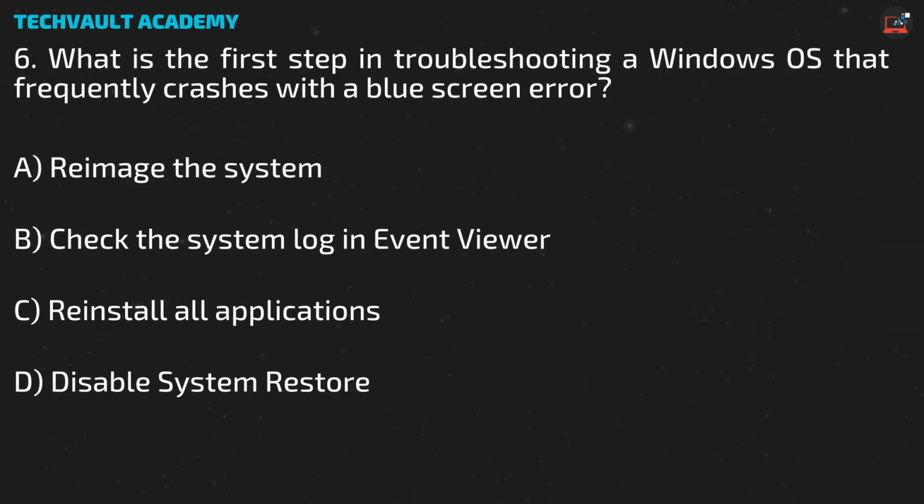6. What is the first step in troubleshooting a Windows OS that frequently crashes with a blue screen error? A. Reimage the system. B. Check the system log in the event viewer. C. Reinstall all applications. D. Disable system restore.